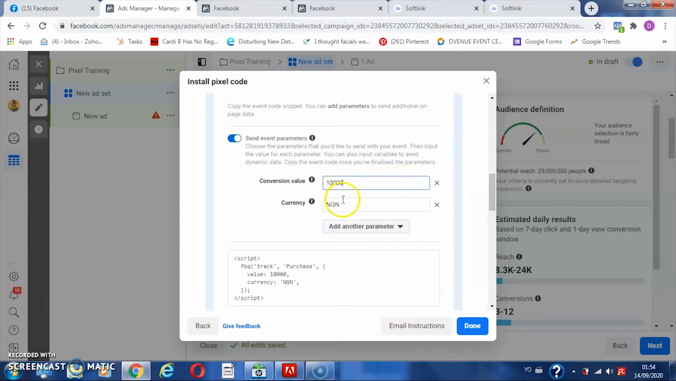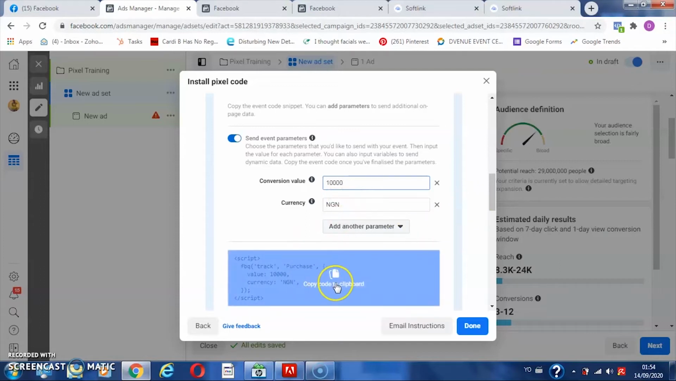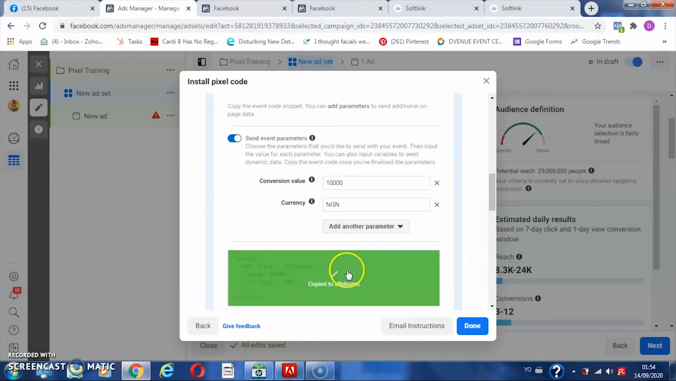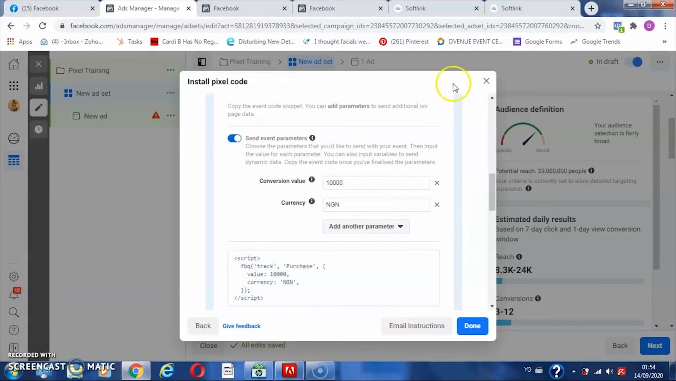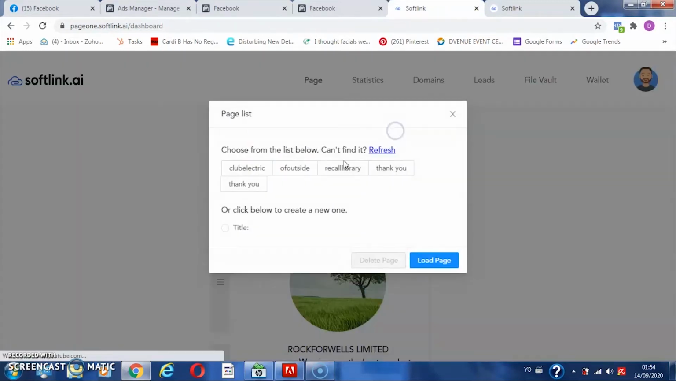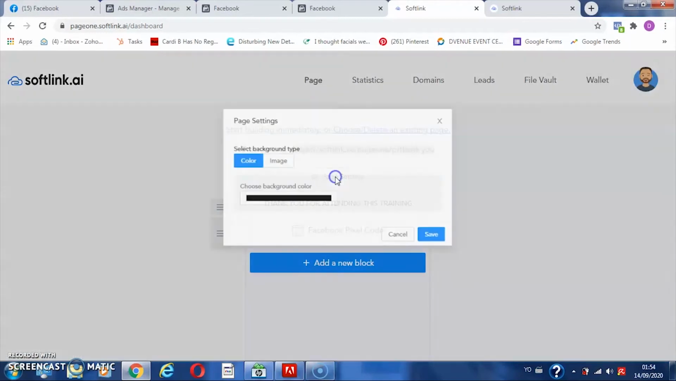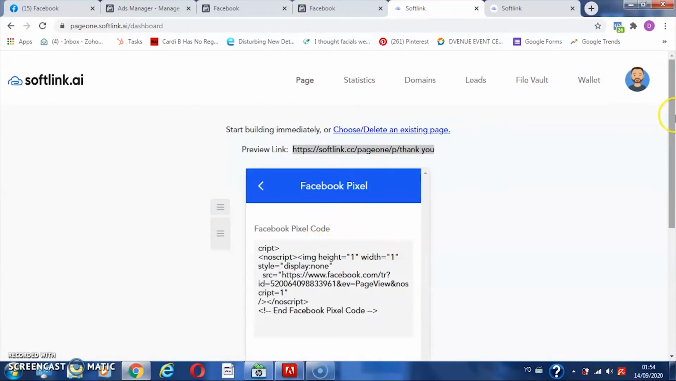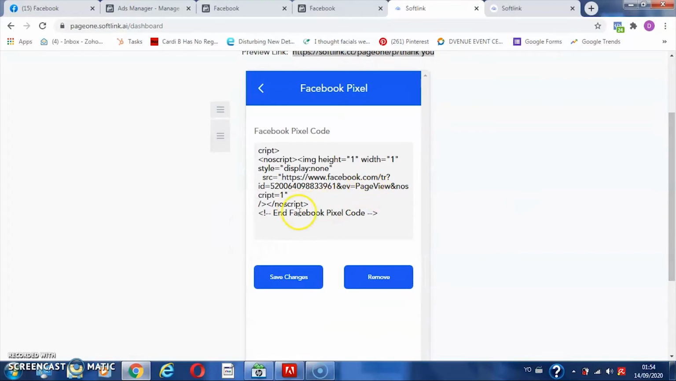And then let's say per conversion is worth 10,000 naira. All right, so you see, the moment I'm adding this money and this NGN, it's telling me the value here. So this way, I got a conversion pixel that says 10,000 naira. So you just enter this NGN and this 10,000 naira here and you copy this. Now remember that once you copy it, you have to mix it with your page view pixel. So on your thank you page, for instance, let me choose the thank you page on the soft link. On your thank you page, you have to add a new block.